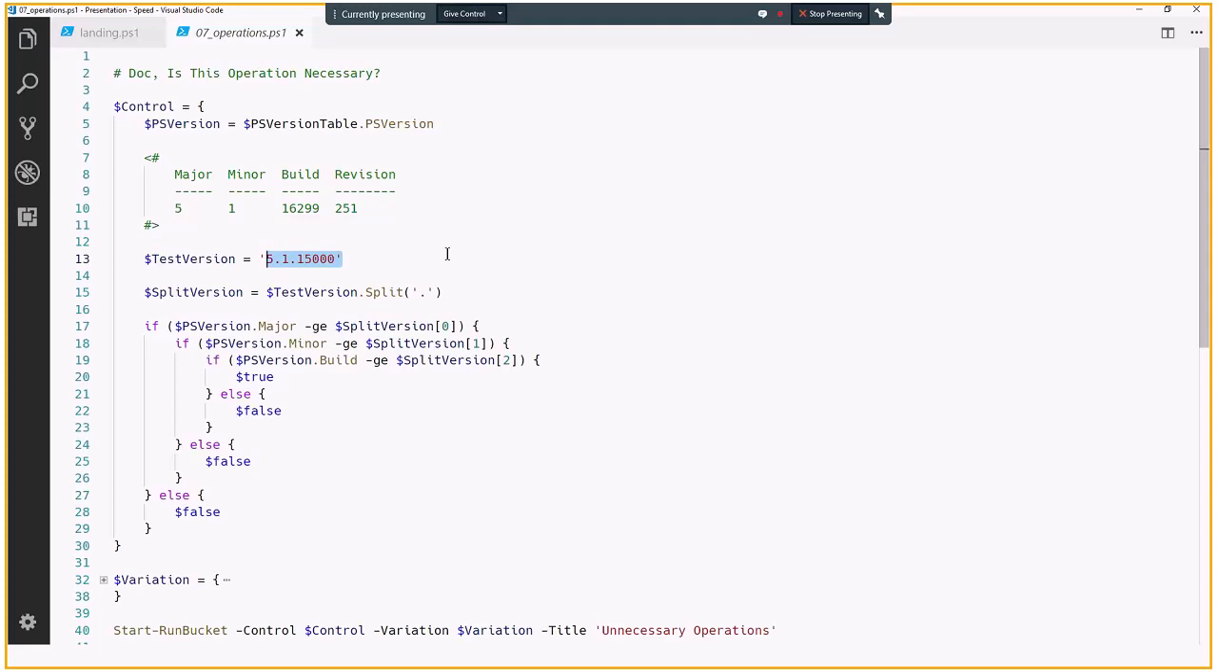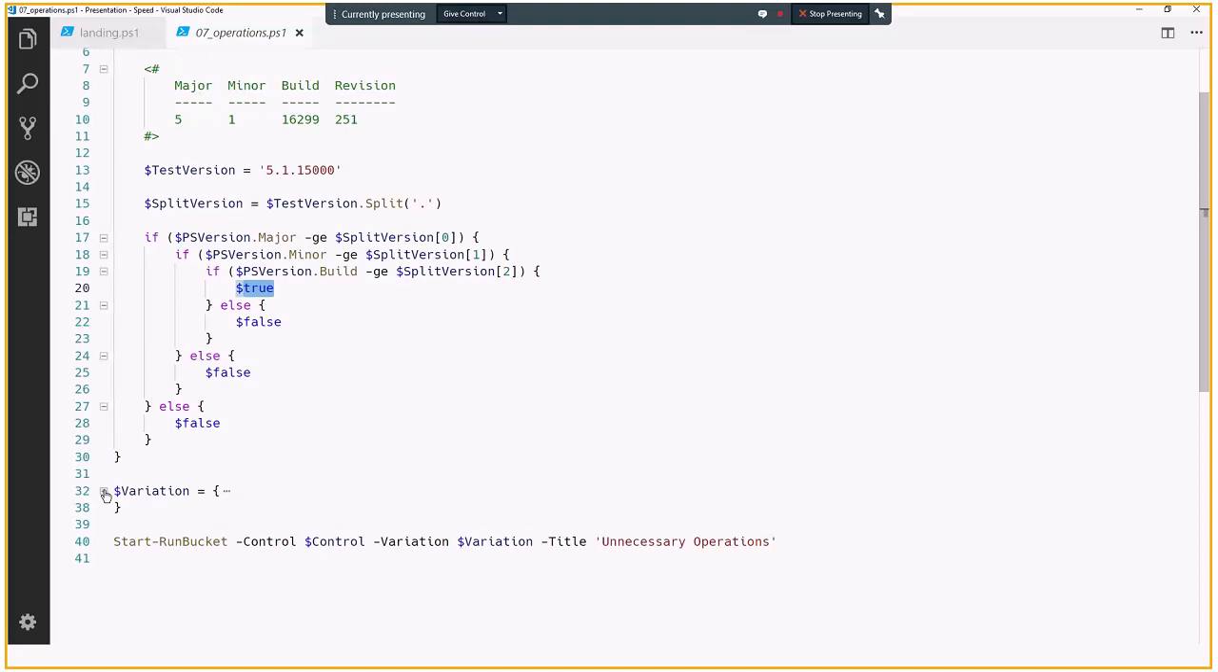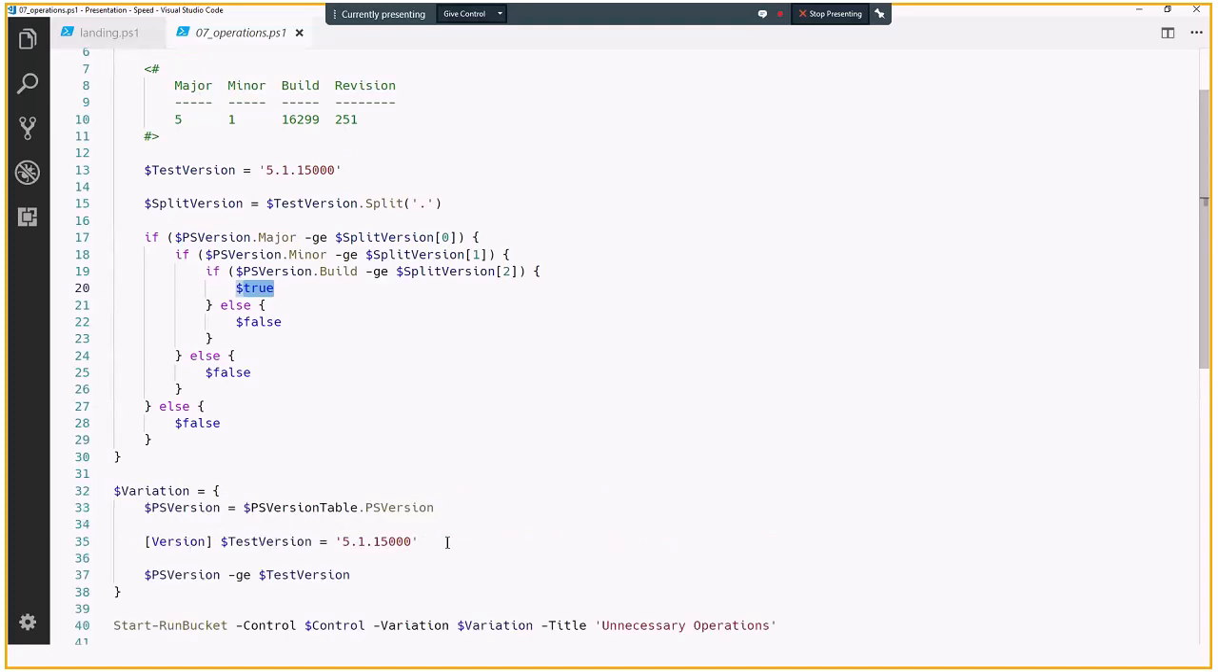So thinking through the problem, I go, oh, okay, I can split this on those periods, so I do that. And then I construct this if-else sort of tree, where if the version coming out of that is greater than or equal to what I've split out of here, all the way through my tree, I return false. Otherwise, we return true. Otherwise, we'll return false. So probably a smarter idea than that is to just cast my string as a version object, and then I can compare them directly.